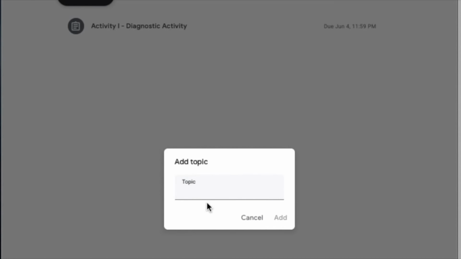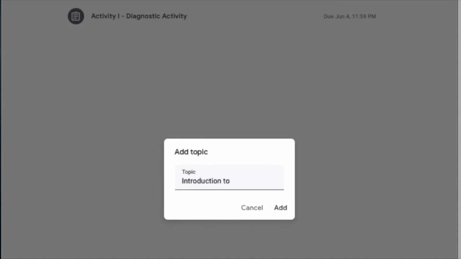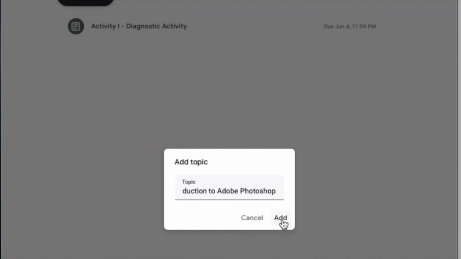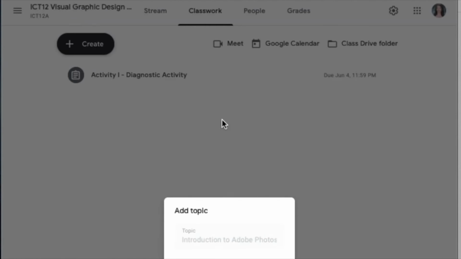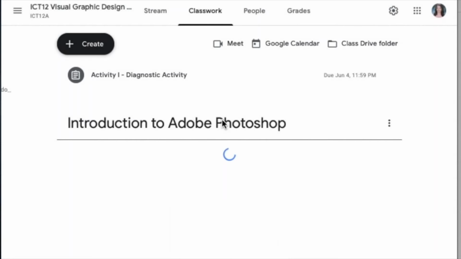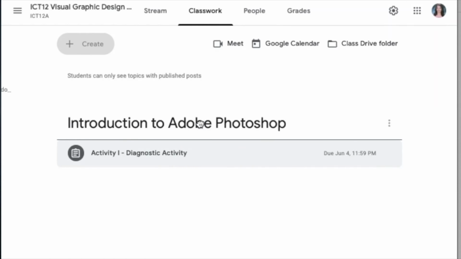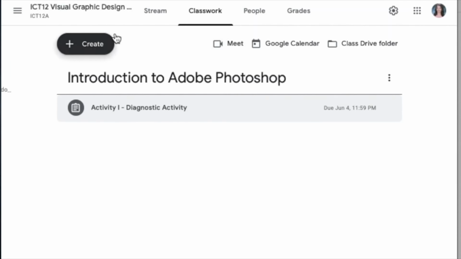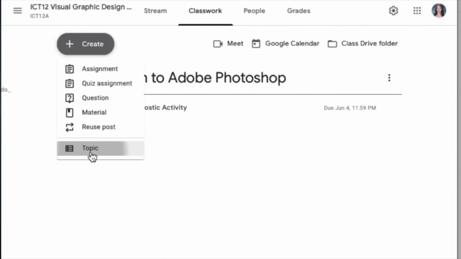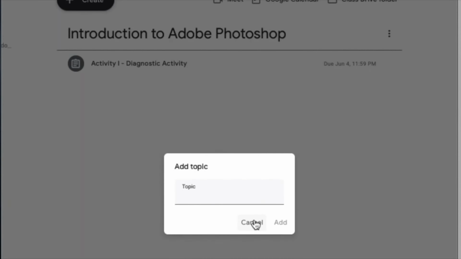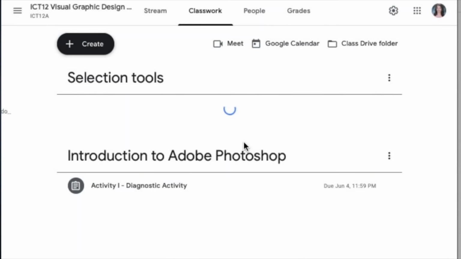So, add a topic, introduction to Adobe Photoshop. Yan. So, just click and drag yung activity under a certain topic. So, yun na. So, under the topic, Introduction to Adobe Photoshop, you have the activity 1, which is the diagnostic activity. Okay, so let's try to create another one. So, let's say, for example, the lesson on selection tools in Photoshop. So, you can just drag and drop.